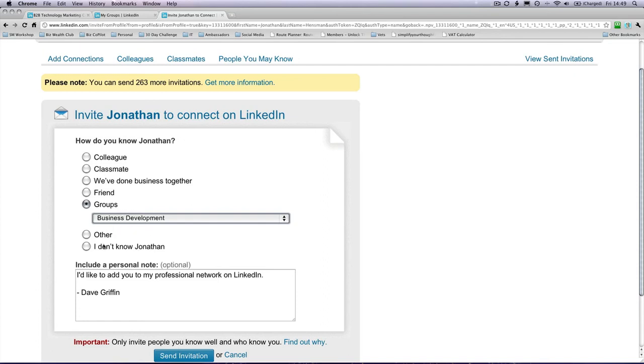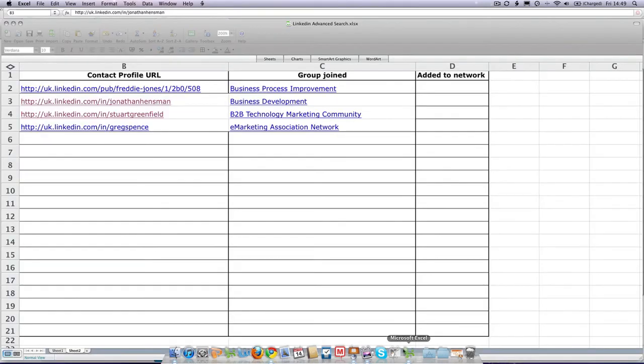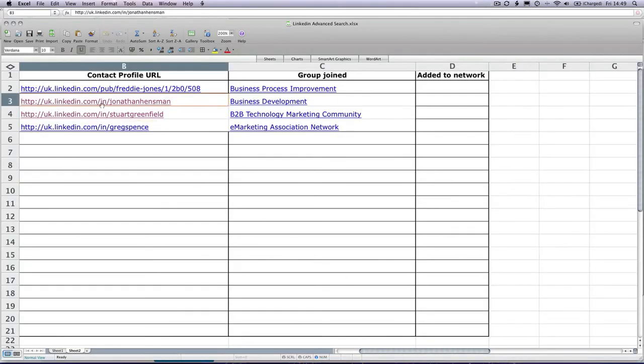Once you have got the reply back from Jonathan saying he's connected with you, you would then go back to the group that you joined just for him. So again, you would pull up your spreadsheet, you find that Jonathan is now connected with you, you'd go to that group and you would leave it. And so that's the sniper approach to how to get in touch and connect with people that you didn't really know before but are in your target client base.